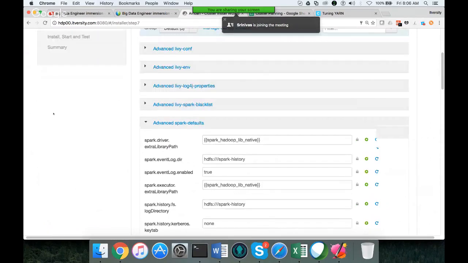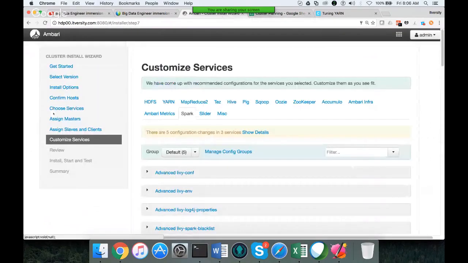Okay, so this is how you actually set the memory settings and MapReduce memory settings for HDFS, YARN, MapReduce, Spark, etc. when planning for your cluster or when setting up the cluster.